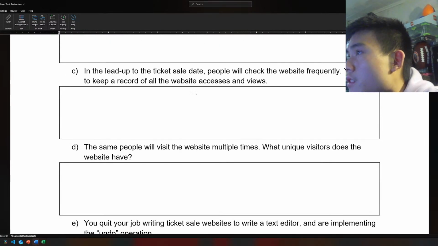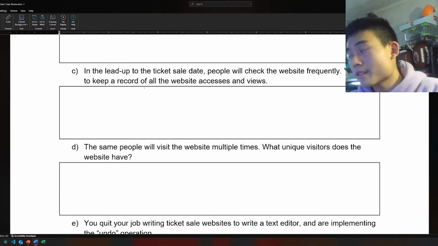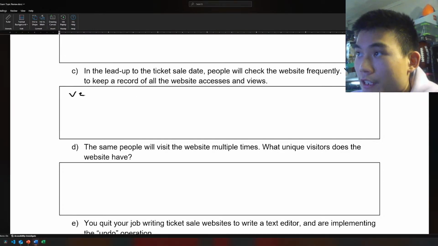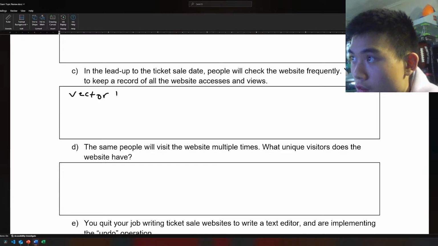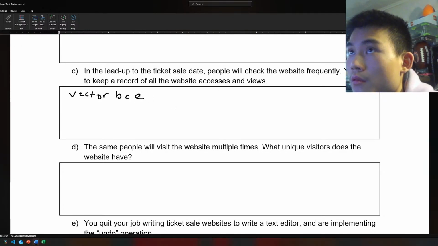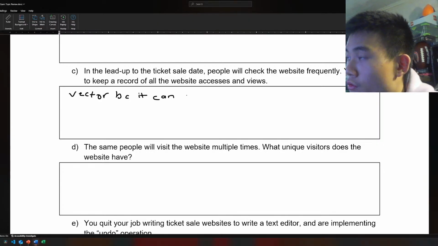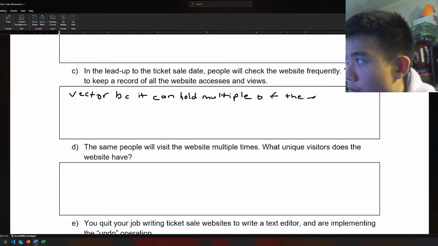Okay. In the lead up to the ticket sale date, people will check the website frequently. You'd like to keep a record of all that website accesses and views. So we want a vector because it can hold multiple of the same.